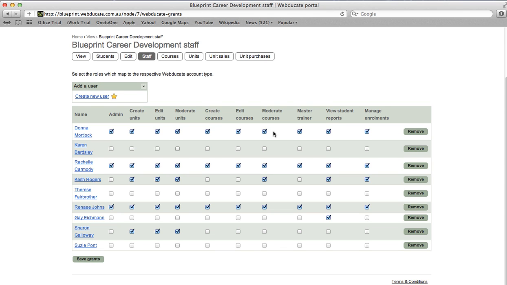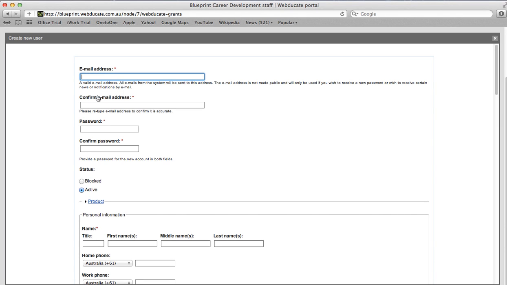So if I had a new staff member come on board and I wanted to add them to the system so that they could use the online functionality, very simple. I just go to the Add New User and click on the link. It will open me up an ability to create a profile for that user. So their email address, confirm their email address. I can give them a starting password. They can change that password themselves when they log in.